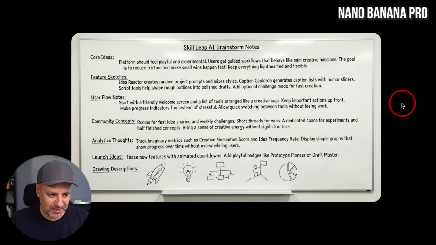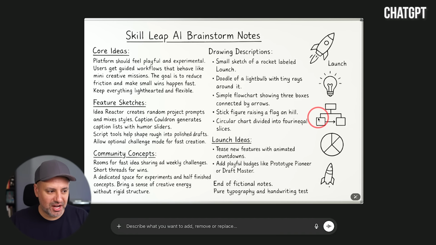Here's what we got out of Gemini. I've looked at it for 20 seconds and I cannot find a typo. This followed my prompt pretty much exactly right. I also wanted drawing descriptions. Pretty good there too. Okay, here's what we got out of ChatGPT.